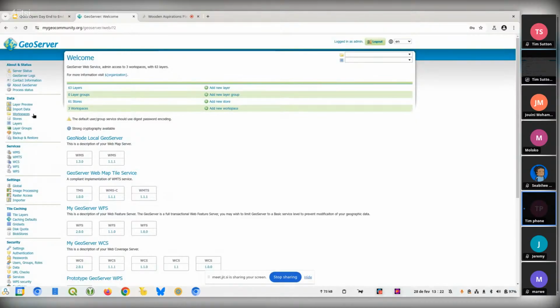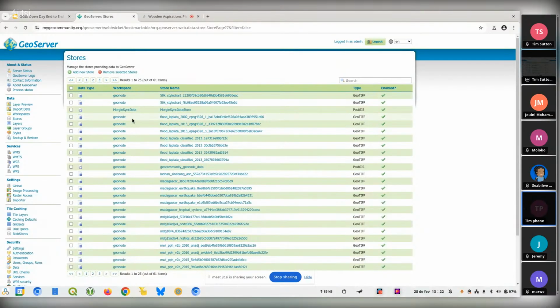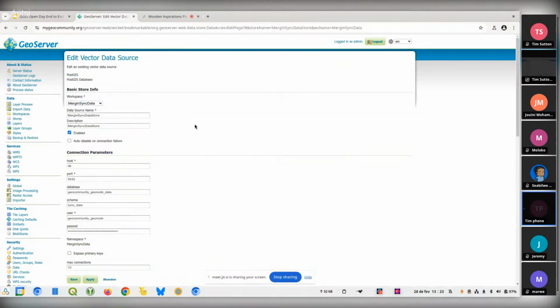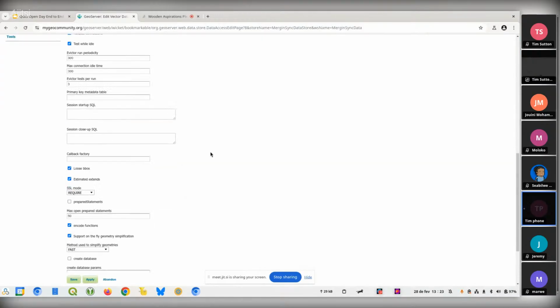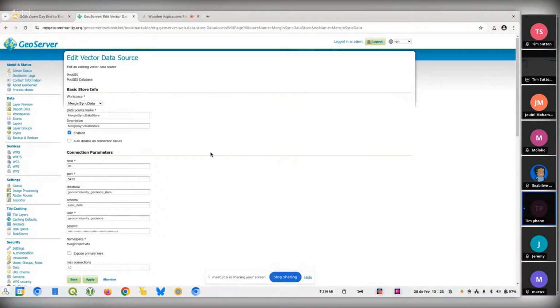So what we do is we create, if you know GeoServer, it has this concept of stores. The store is like a connection to a folder or a database or some place where data comes from. And so I made a store for Mergin, for syncing our Mergin data. And you basically put in your database credentials in here. Yeah, you just need to basically put the connection details for your database into this to create the store.